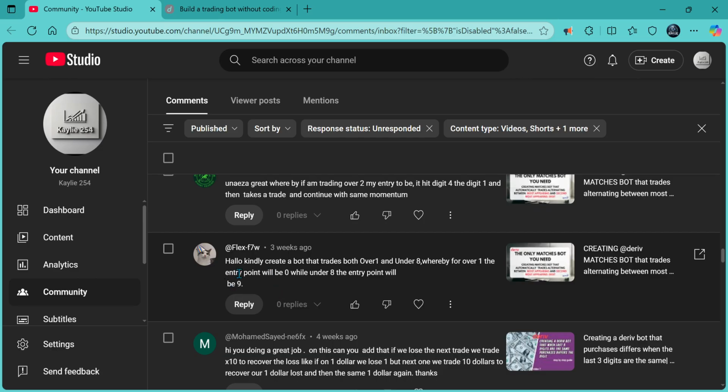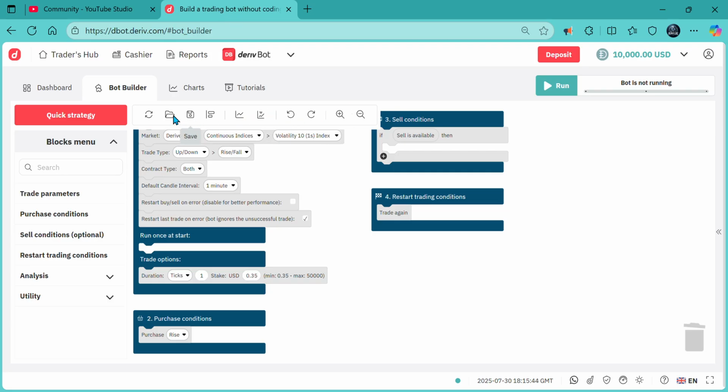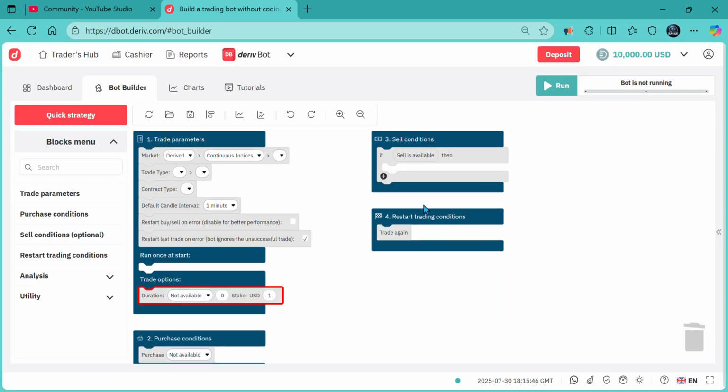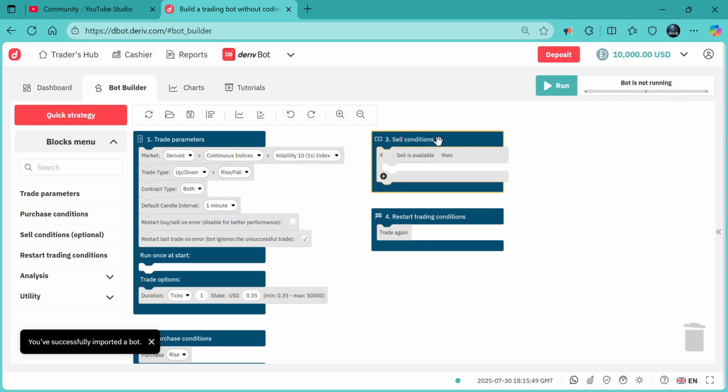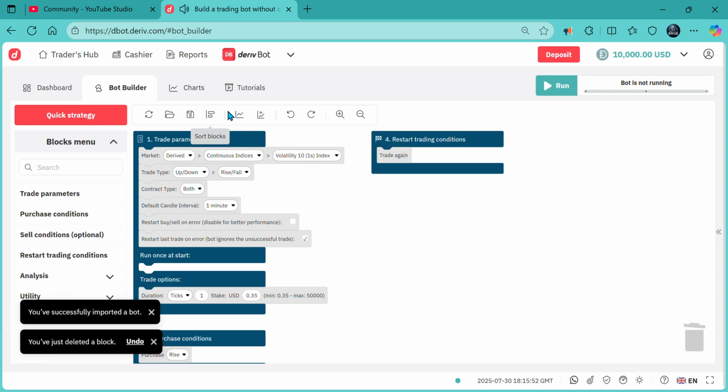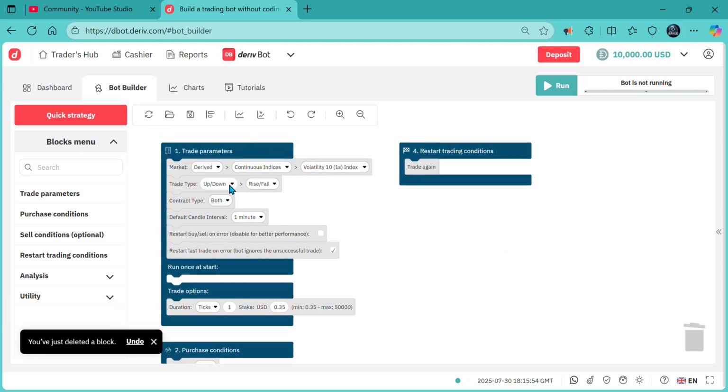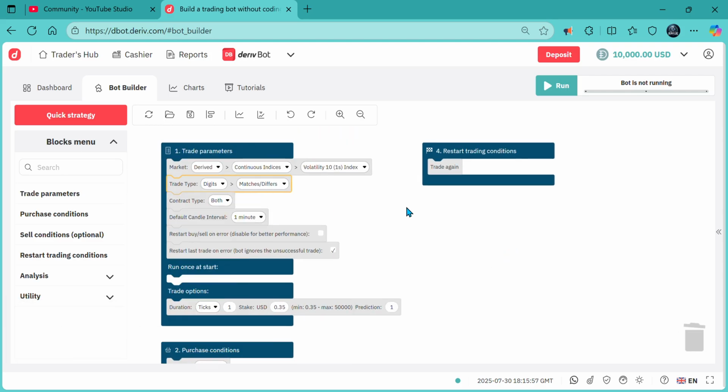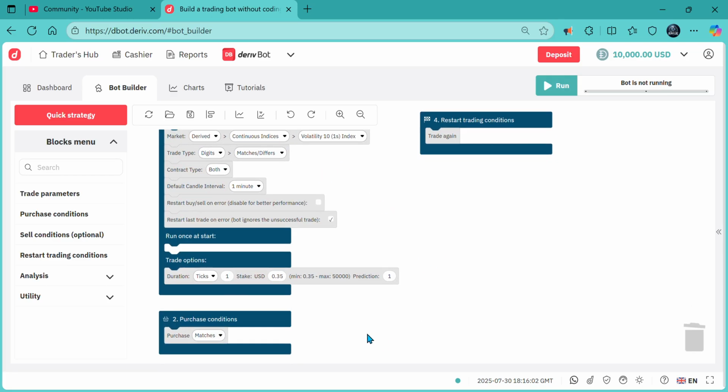Let me show you how to create this bot whereby it's an over 1 and under 8 bot, where the entry point to trade over 1 is digit 0 and the entry point to trade under 8 is digit 9. So let's get started. Step 1 is to reset this bot so that we start on the same level. I'll change this one from up and down to digits because it's over 1 and under 8. So we have two predictions and we have a logic to get the entry point.